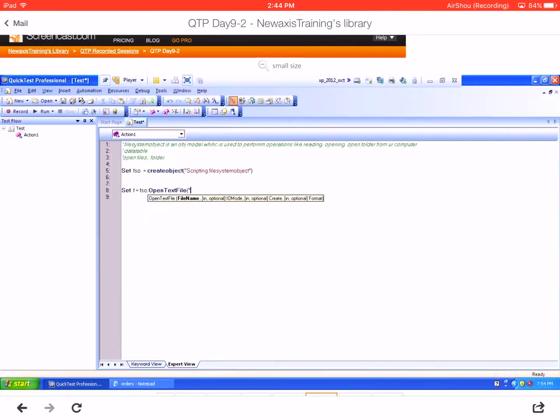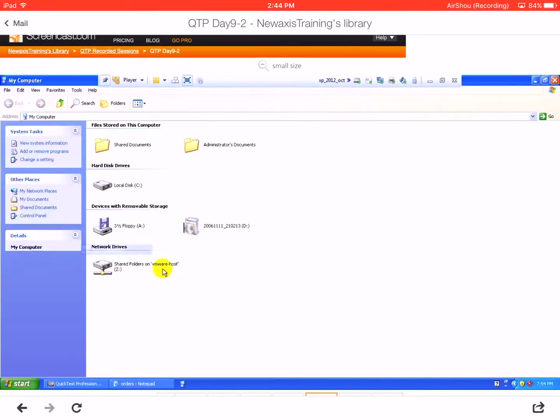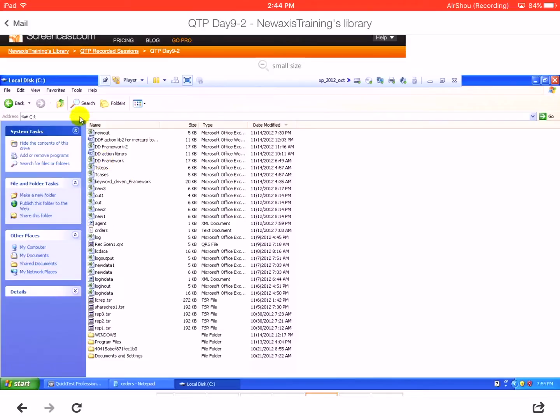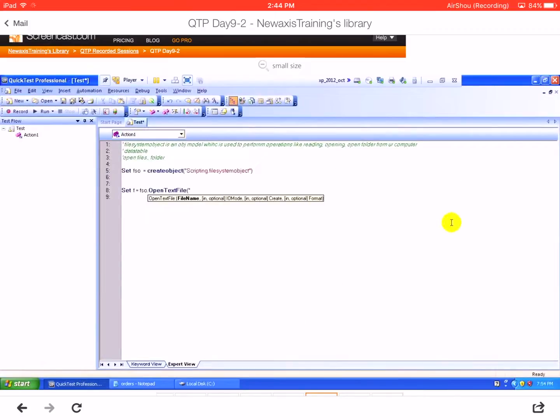First write the file name, including the path. Where is this notepad present? It's in the C drive, and the notepad name is orders, right? Orders.txt, the extension for the notepad. Then I need to write the input output mode. Input output mode has 3 types of modes.